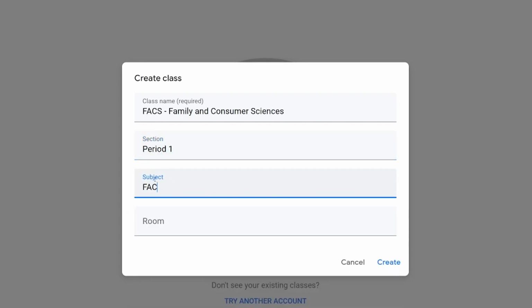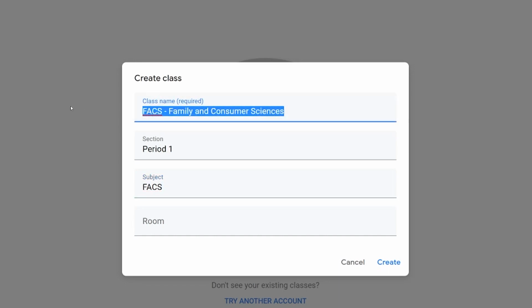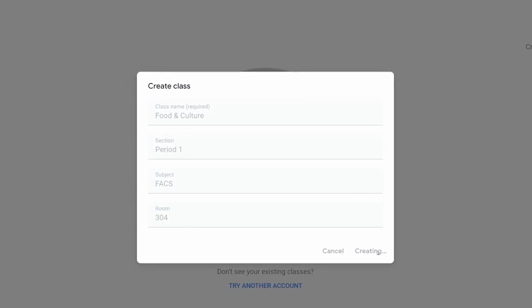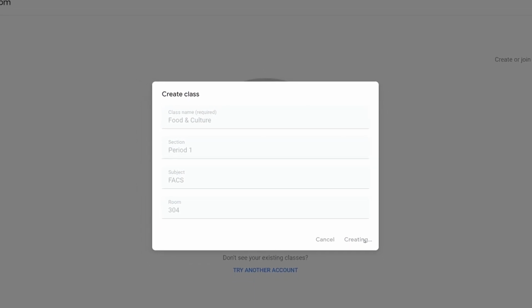Subject, FACS. So I am a FACS teacher, but say I was teaching a 6th grade section of Family and Consumer Sciences, but I also teach high school. So I could change this then to one of my classes, which is Food and Culture. And then your room number, again, that's optional. I'm in room 04. And you hit create, and it'll take a little time.